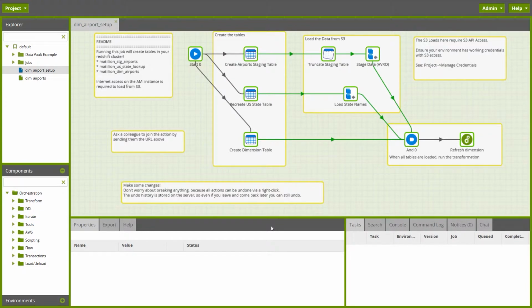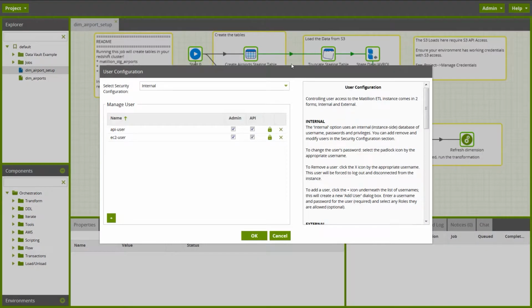In order to use Matillion's REST API to take a logical backup, I first need a user with API privilege. And I can check that by going to the user configuration screen. The one I'm going to use is this API user, which does have a tick in the API box here.